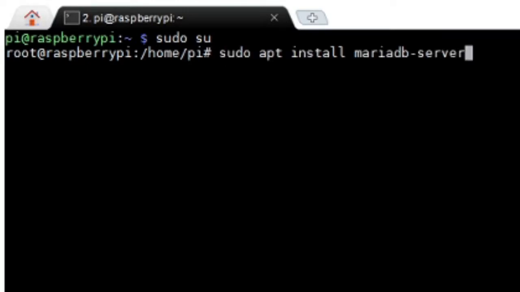Next, you are supposed to execute this command to install the MariaDB server. It is nothing but a MySQL server for your Raspberry Pi. As soon as you execute this command, it may ask you for some permission and some password. So please follow that and you can easily complete the whole procedure for installing the server.